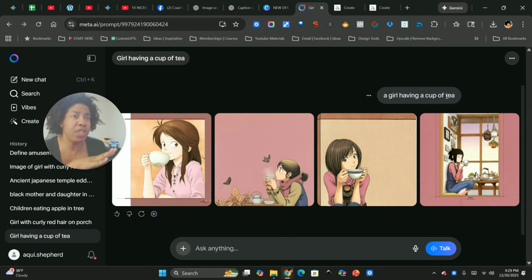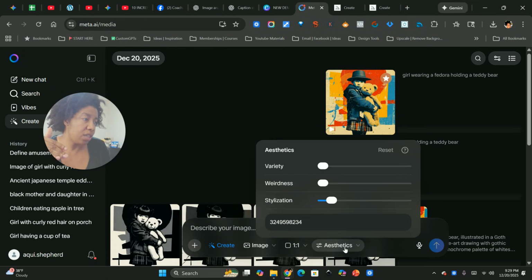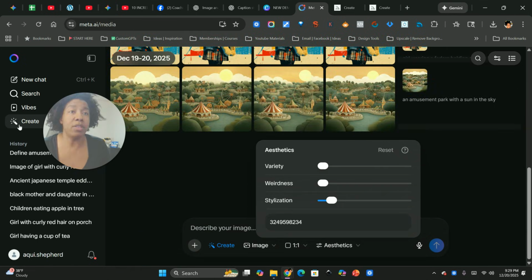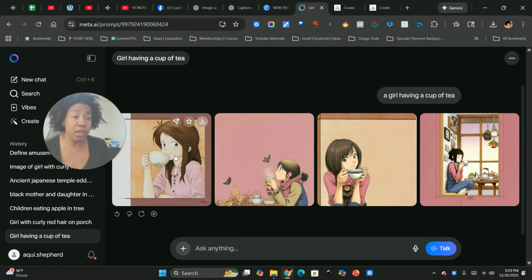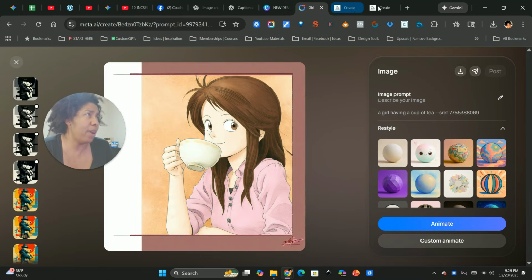So I have a girl having a cup of tea. You would think I don't have an SREF with it, but I do, because what I ended up doing was putting it into the aesthetic portion. Let me hit create. I put it right here for aesthetics. And you can mess around with the weirdness, the variety, all that kind of good stuff. This is actually the other one that I was generating, but it's all good. Let me go back just to show you. So, girl having a cup of tea. Boom, here you go. There's the SREF.